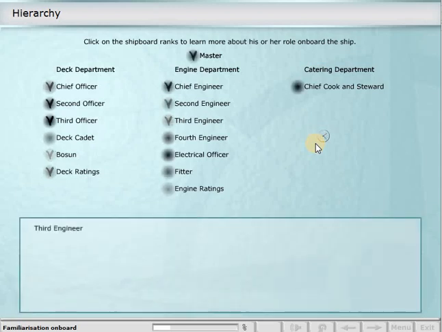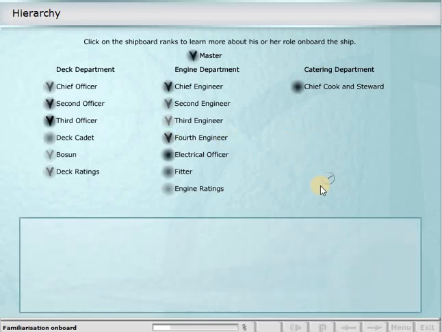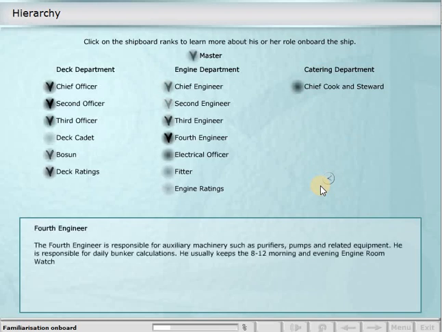Third Engineer. The Third Engineer is responsible for auxiliary engines and other electrical equipment. He also keeps the engine room watch from 12 to 4 morning and night, and assists in the general maintenance of the engine room. Fourth Engineer. The Fourth Engineer is responsible for auxiliary machinery such as purifiers, pumps and related equipment. He is responsible for daily bunker calculations. He usually keeps the 8 to 12 morning and evening engine room watch.